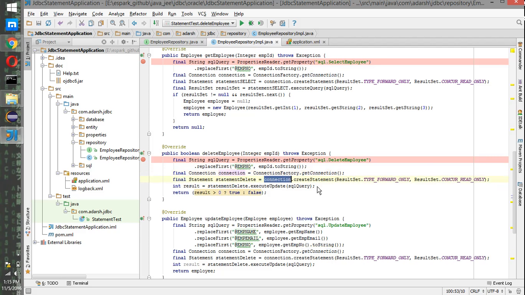Then by using the connection factory, we get the connection. With the connection, we create a statement, and with the statement we call execute update, passing the delete query. Based on the result, if one record is updated, the result will be greater than 0. Based on that, we return true or false.